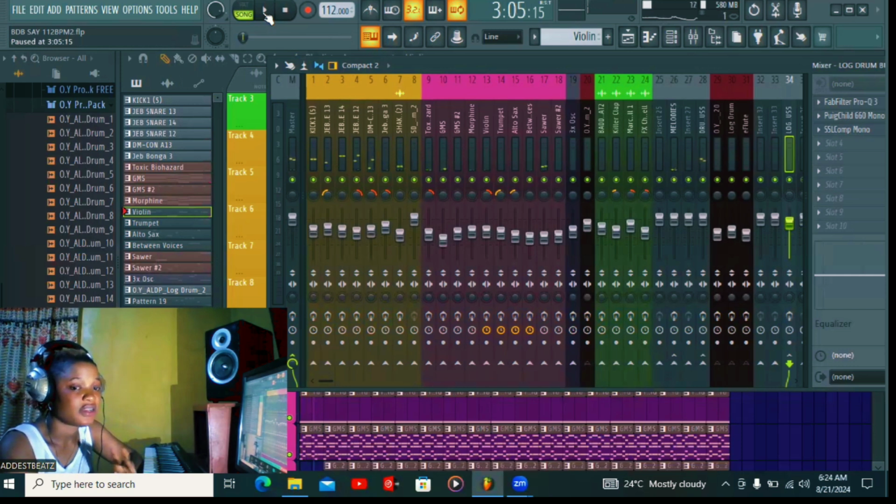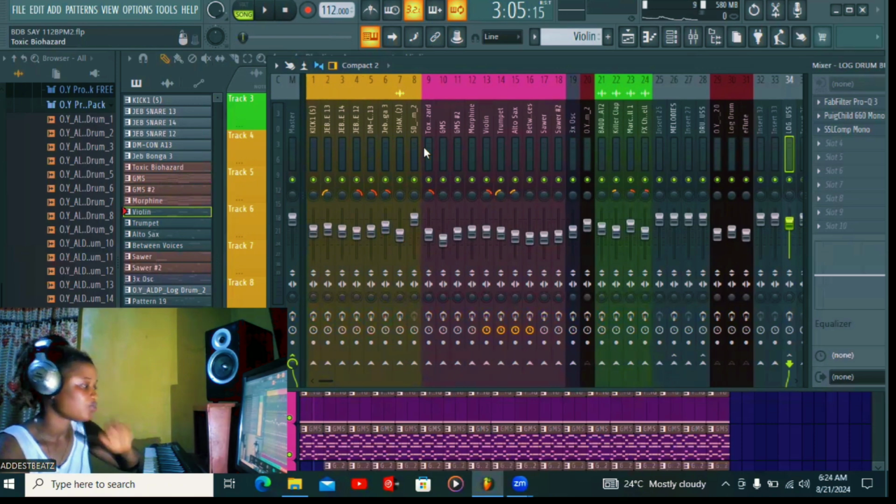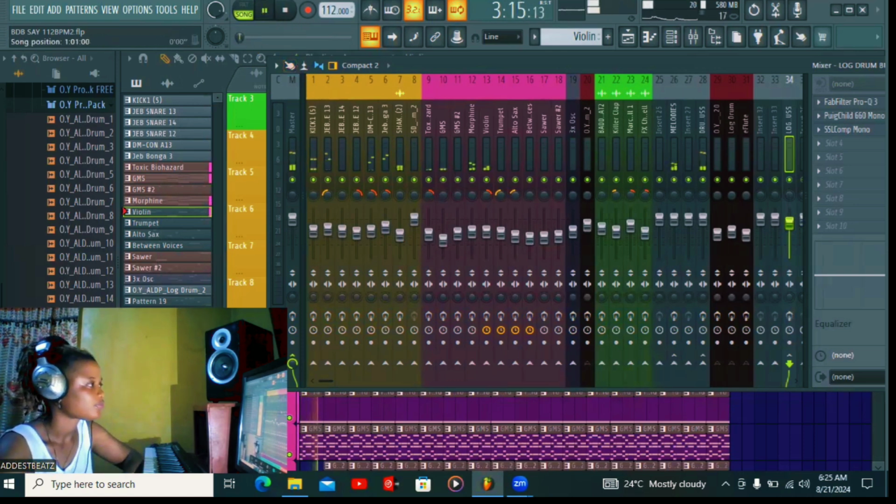But I've already leveled the beat. I've already leveled the drums and the melodies. Okay. I love the stage and I love everything about it. So without any effects, no mastering, no mixing, I just leveled it. So listen to it.